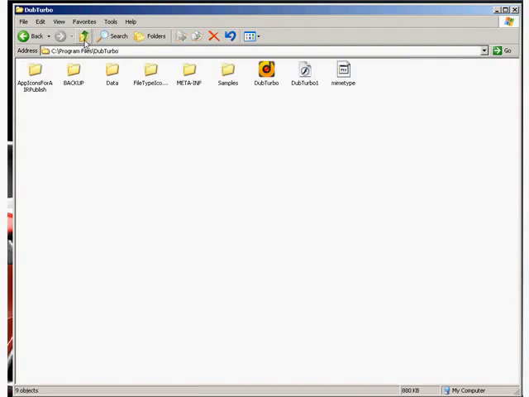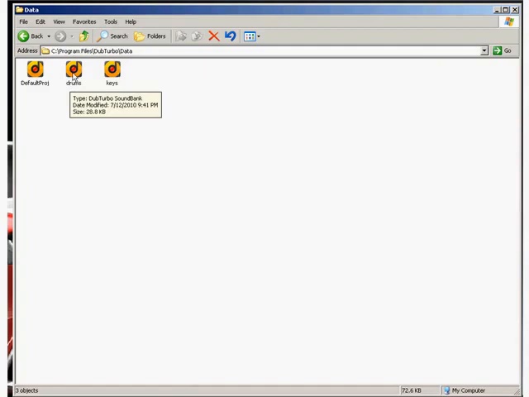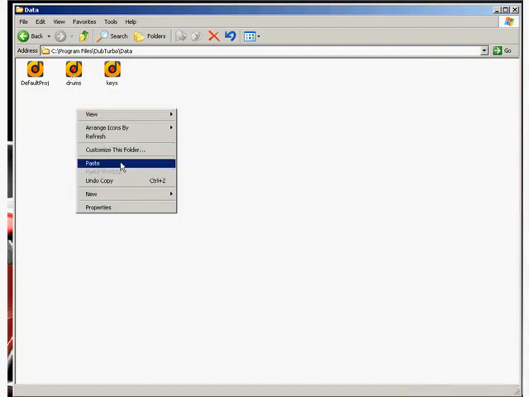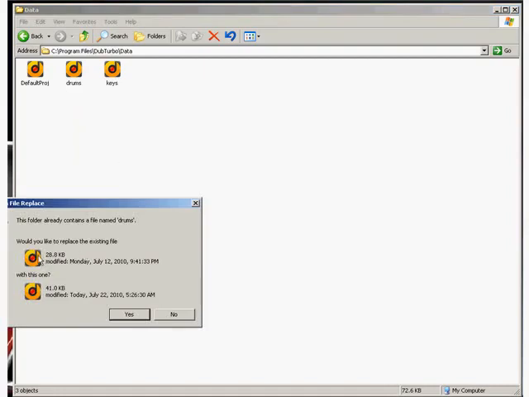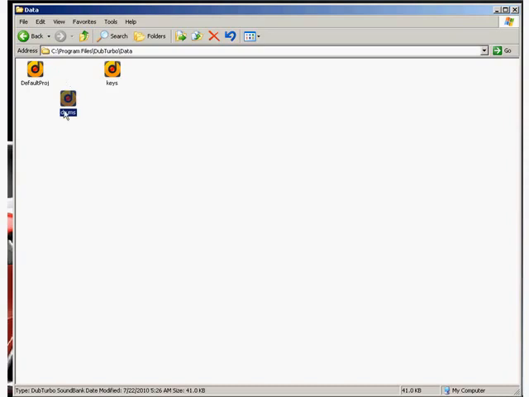Go up a folder again, and now we're going to go to data. You'll see there's already a drums file within the data folder. We need to overwrite that. Paste, and that'll be pasting over this one with the new one you just made. Okay, boom, that's the new one.